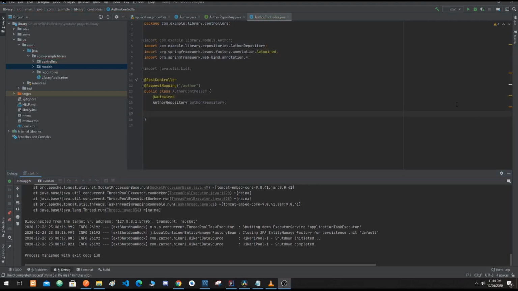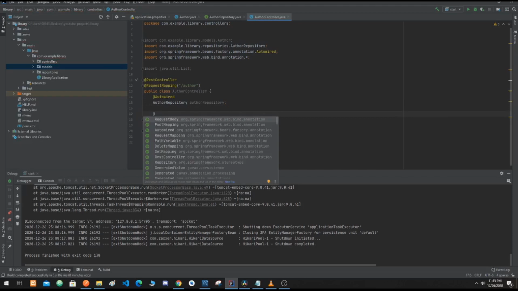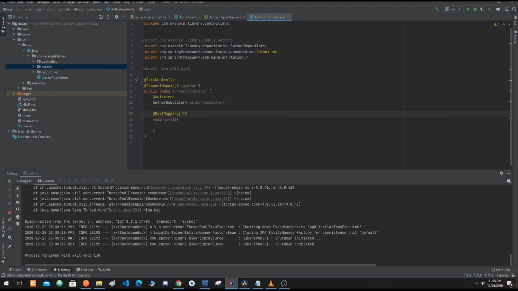Let's build our save function. This function will take an author object and save it. So post mapping save, request body author, save. Okay, that's it. And let's test this function now.